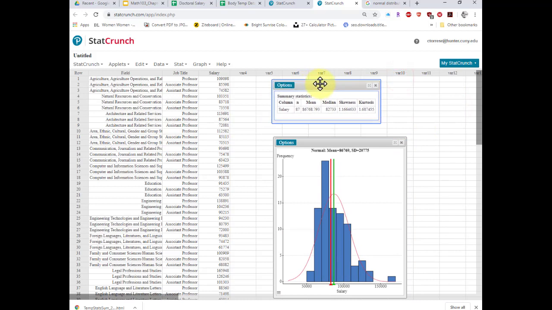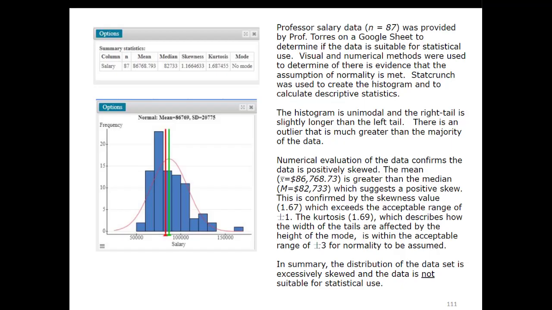I have my summary statistics for the salary, and I also have a histogram that matches it. What I've done here is I've taken the summary statistics from StatCrunch, and you can do that just as easily as downloading the picture. If you have some sort of snipping tool on your computer, you can also take a picture of it that way. And I've also gone ahead and downloaded the figure of the histogram for this same information. So I have this information. I'm going to go ahead and evaluate it.